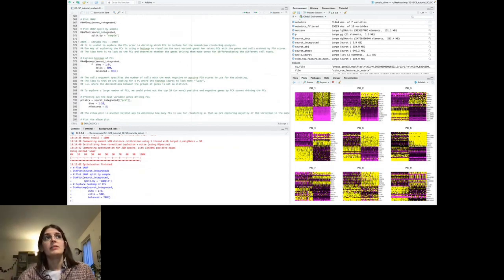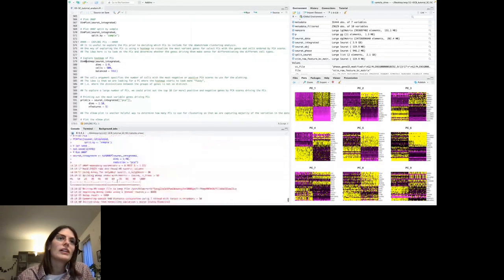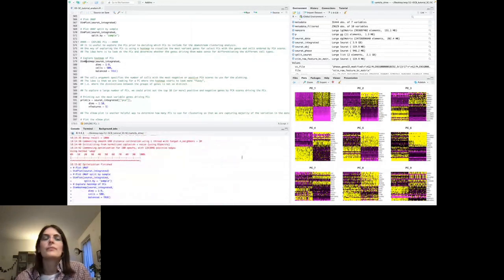Here, with the dim heat map, I plotted the first 9 principal components, and they are heat maps of the first 500 cells. In each heat map we can see which are the leading genes, which is somehow the same as this, but from a graphical point of view.